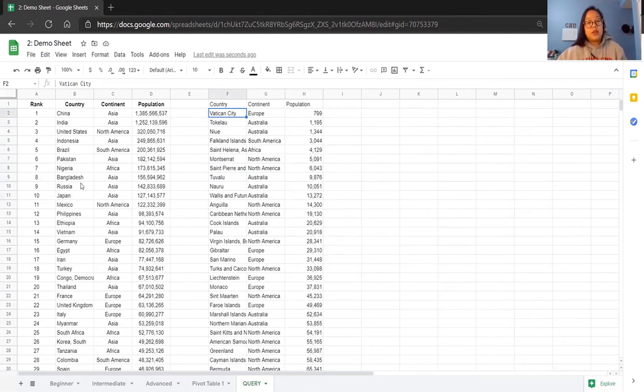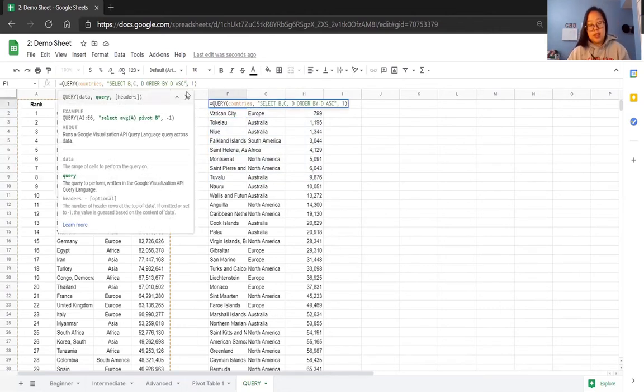Okay, so let's say I only want to see the 10 smallest populations. So now we're going to do order by. We're still going to have it ascending, because we want it from smallest to greatest. But we're going to limit 10.